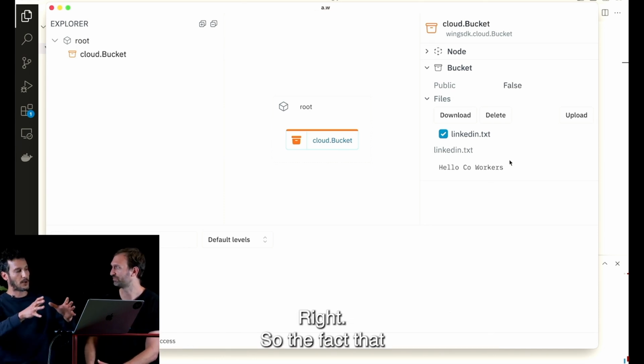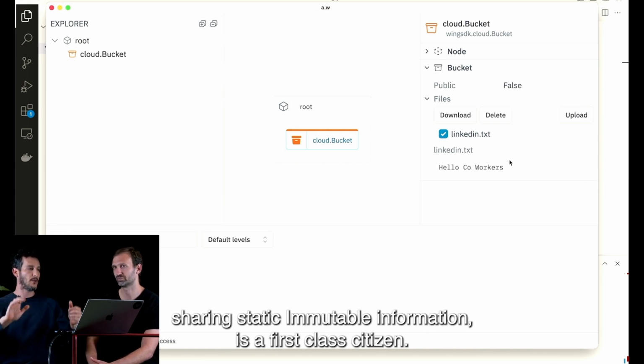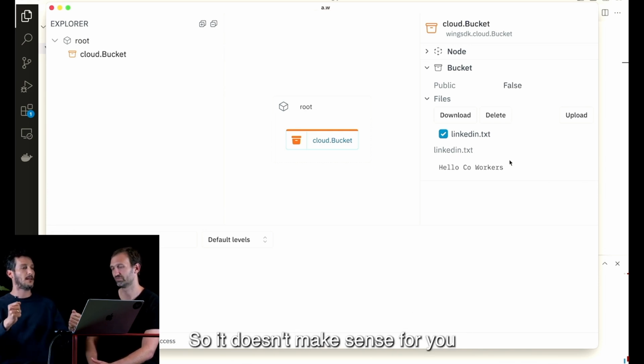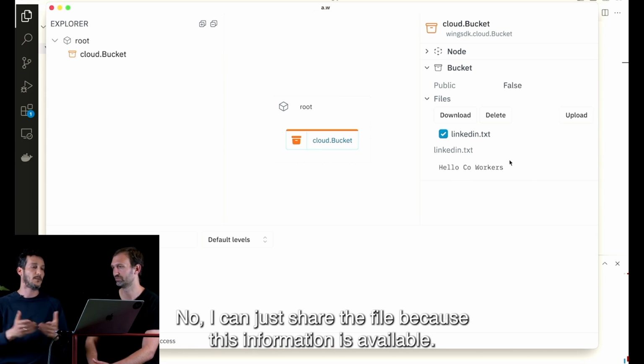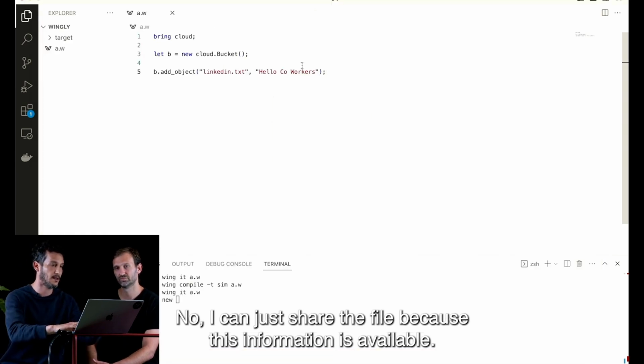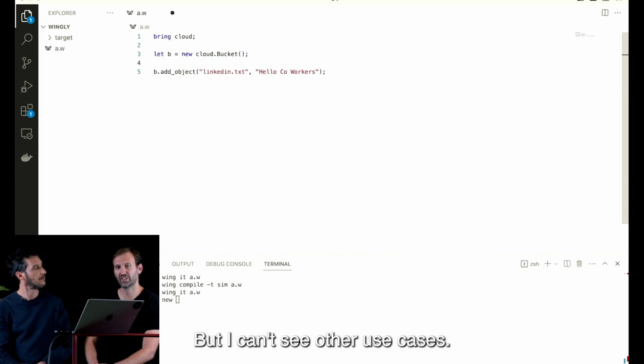Right. So the fact that Wing is a language for the cloud, and passing static, immutable information is a first-class citizen. So it doesn't make sense for you to implement this by uploading a file to the cloud bucket. No, I can just share the file because the file is there. This information is available in the JSON here. I mean, that can be easy.